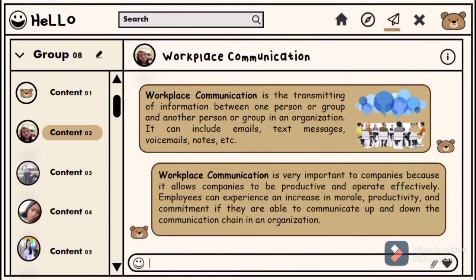Workplace communication. It is the transmitting of information between one person or group and another person or group in an organization. It can include emails, text messages, voicemails, notes, and etc. It is also very important to companies because it allows companies to be productive and operate effectively. Employees can experience an increase in morale, productivity, and commitment if they are able to communicate up and down the communication chain in an organization.